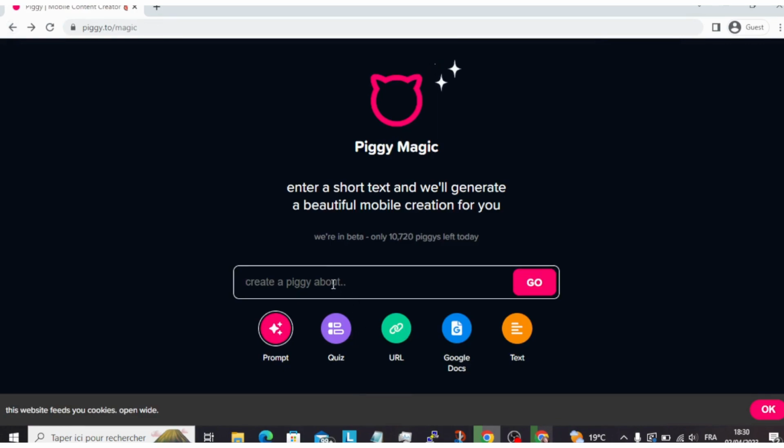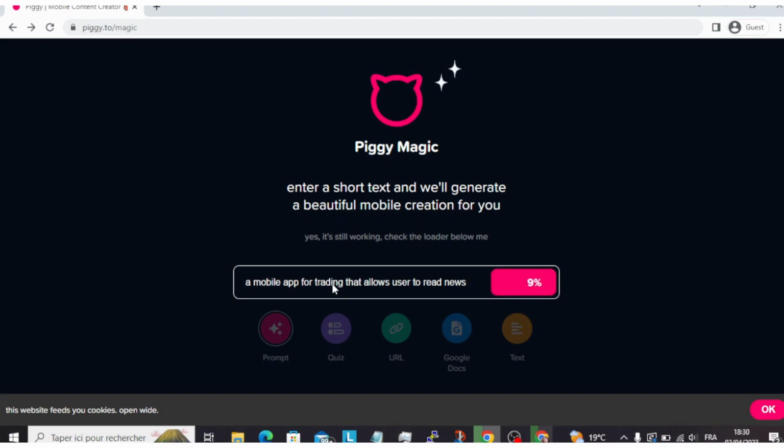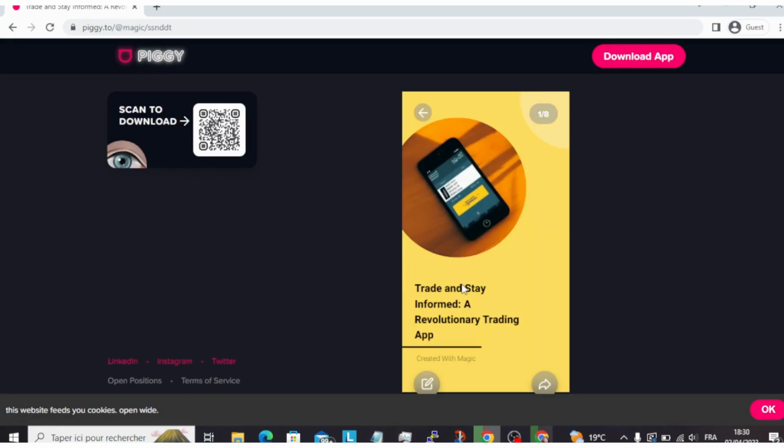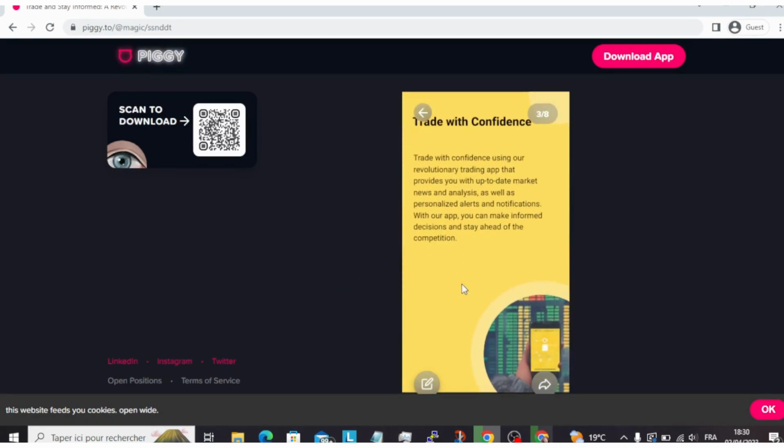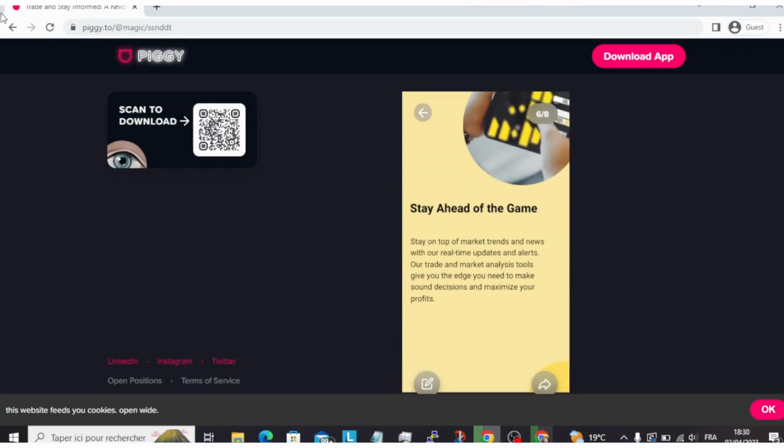Okay. Now I want to challenge this to create a pitch deck or a presentation for a mobile application, say for trading, that allows users at the same time to read financial news, and go. Okay, it's taking a little bit longer than the last request. Okay, introduction of the app, features.